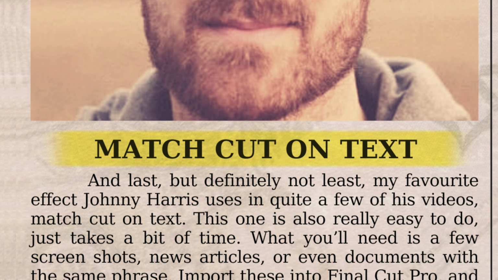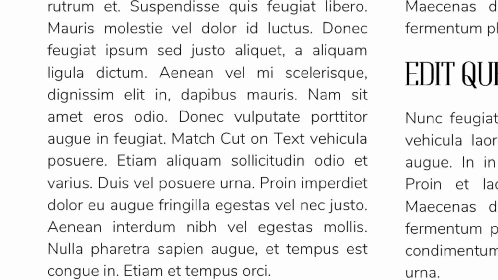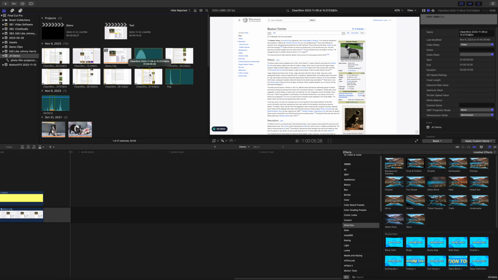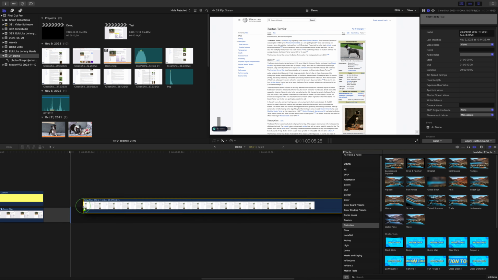And last, but definitely not least, my favorite effect Johnny uses in quite a few of his videos: match cut on text. This one is also really easy to do, just takes a little bit of time. What you'll need is a few screenshots, news articles, or even documents with the same phrase. Import these into Final Cut Pro, and add one of these clips to your timeline.